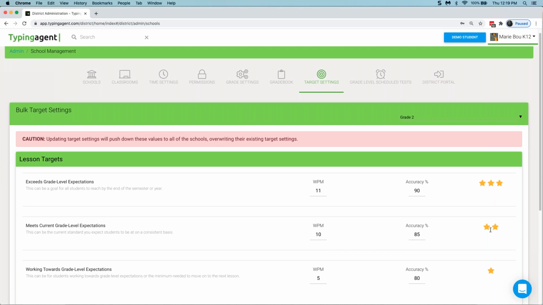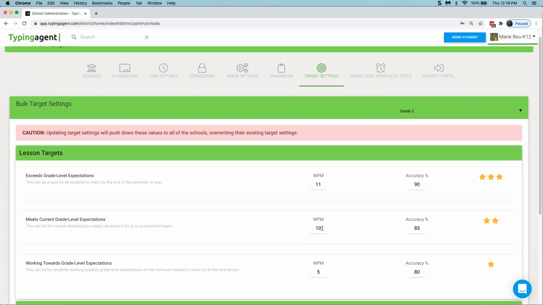So should this be difficult for you or your student, you can always go in and modify this in particular and change it to what makes sense for you. We suggest you don't make these lower. If anything, these should be going higher. You can change it to 80, but again, we put those there for you.